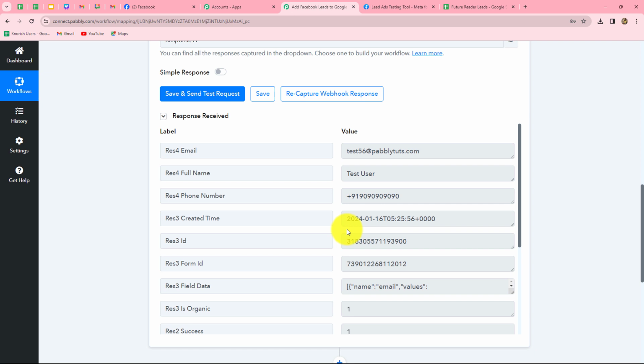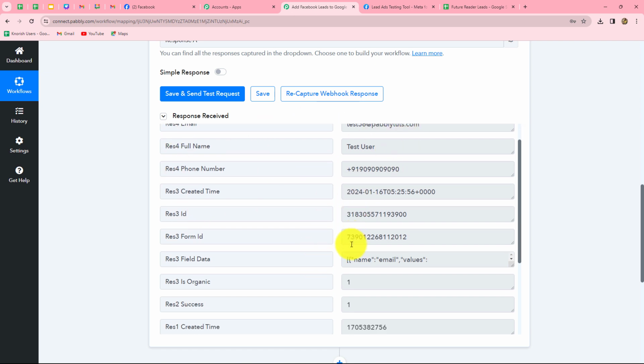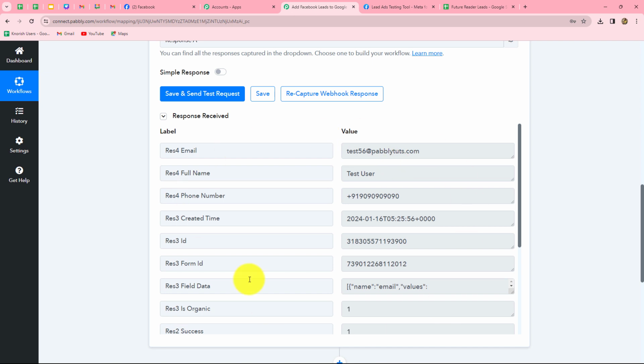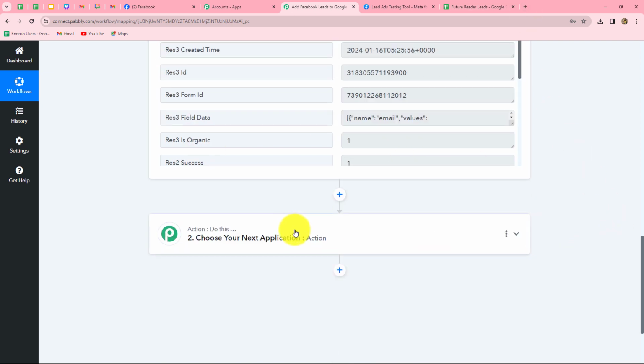So now whenever a new lead is generated by submitting the lead gen form which we have created, automatically the response of that lead will be captured here with all the details. Okay. Now, our objective is to add the same details in our Google Sheets. So now we are going to connect our Google Sheets with Pabbly Connect. So let us move towards our action step.